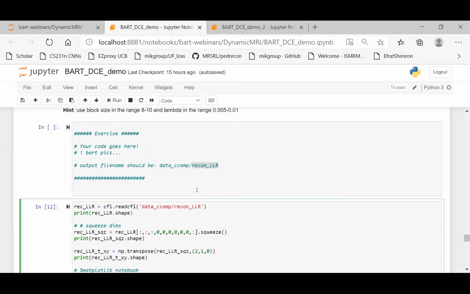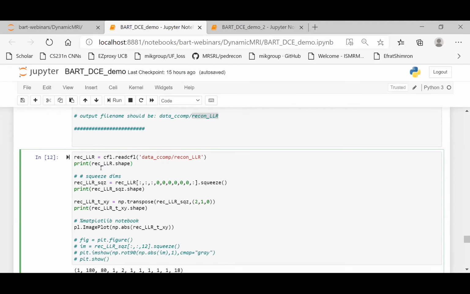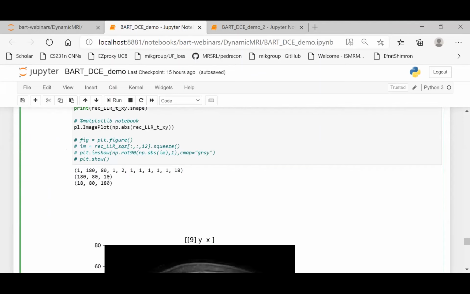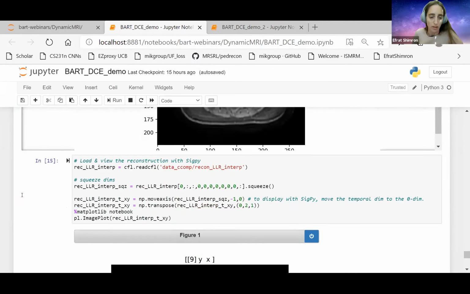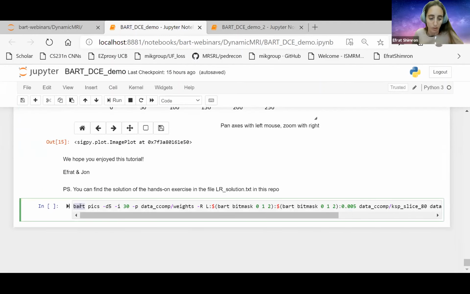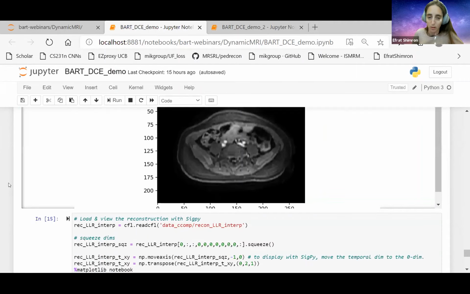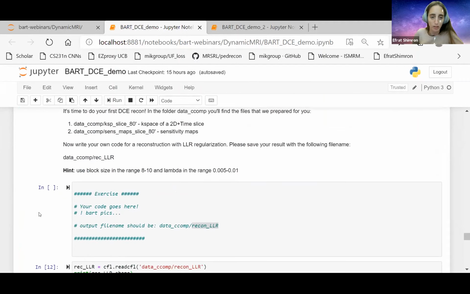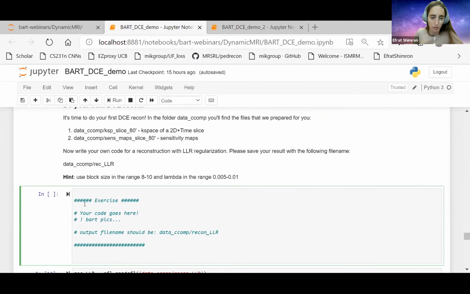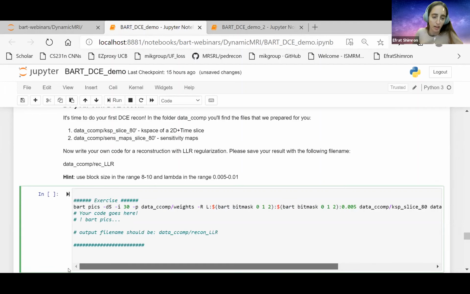So Efrat, since we only have a few more minutes, do you want to show what you would do here and then kind of wrap up? Yes. So I have the solution already down here. If you don't have that line in your notebooks, you do have the solution in your Git repo. You just need to look for a simple text file that is called lr_solution.txt, and you will find it there.